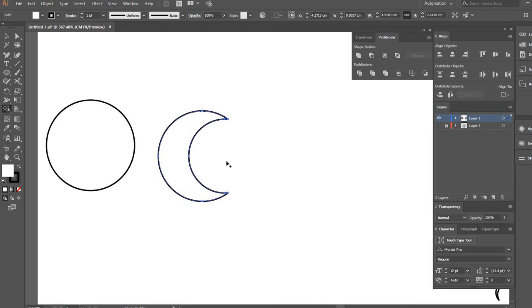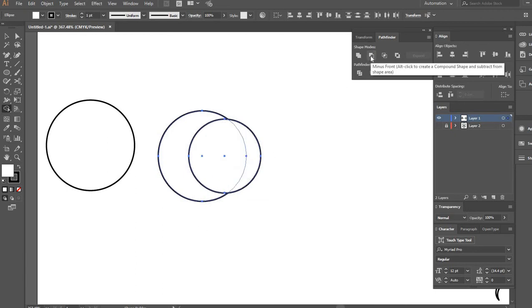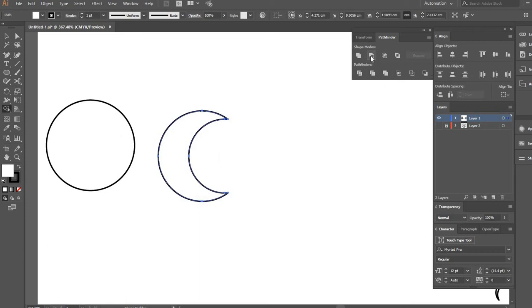Also, there is another way to erase the shape you don't need. You can use Pathfinder. Let me undo this and show you. Just select both of your objects again and go to Pathfinder and click minus front. And there you go. Now we have the moon.